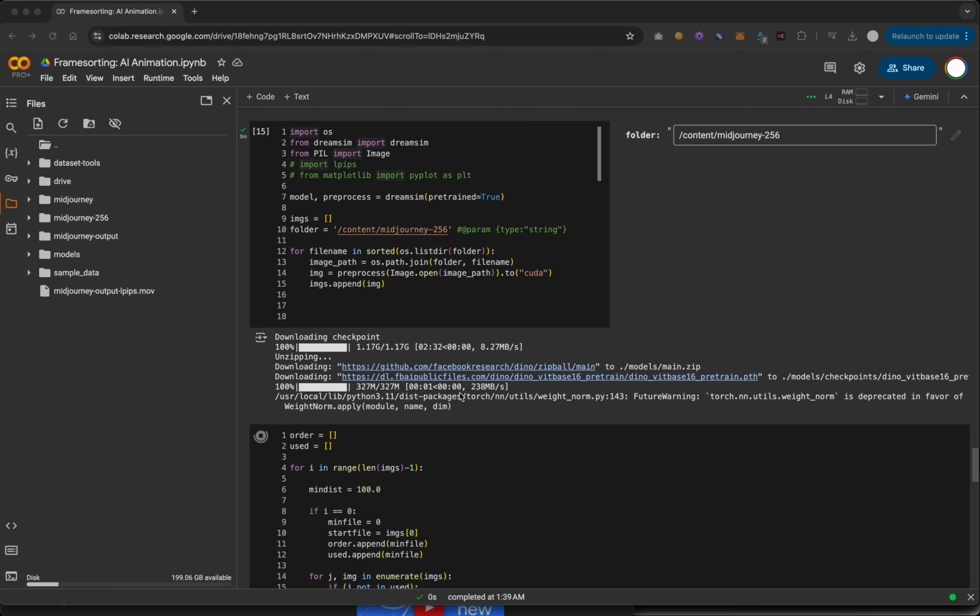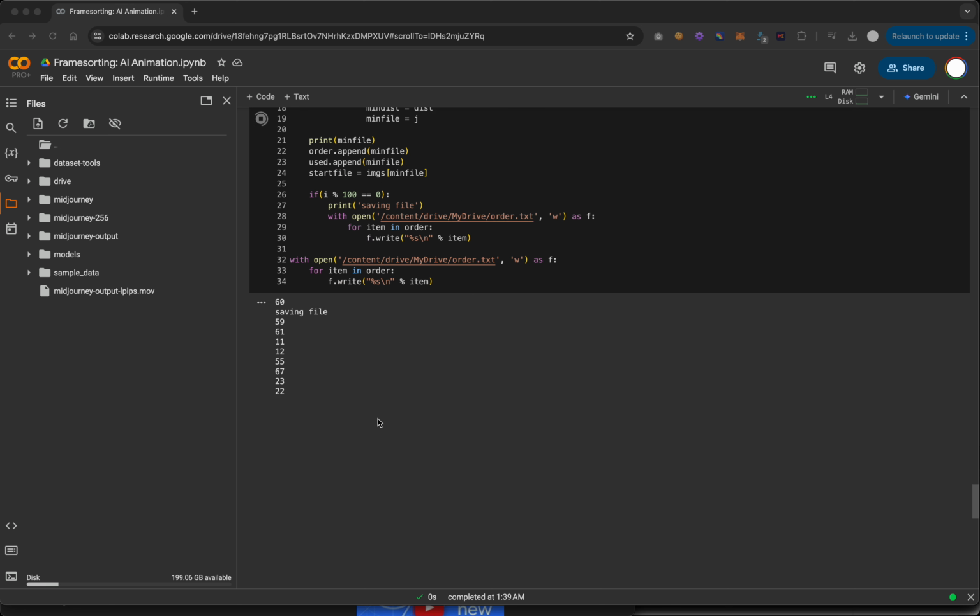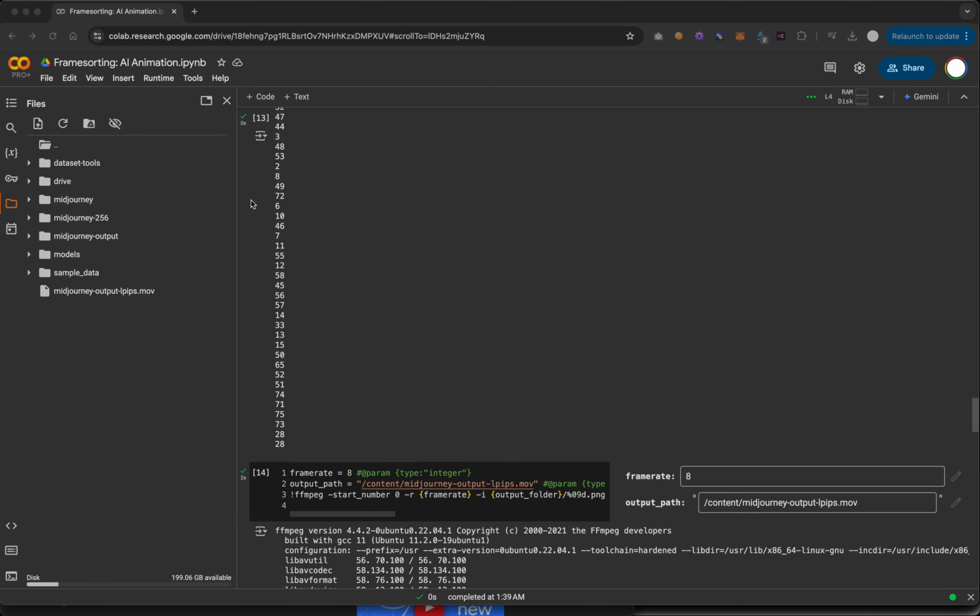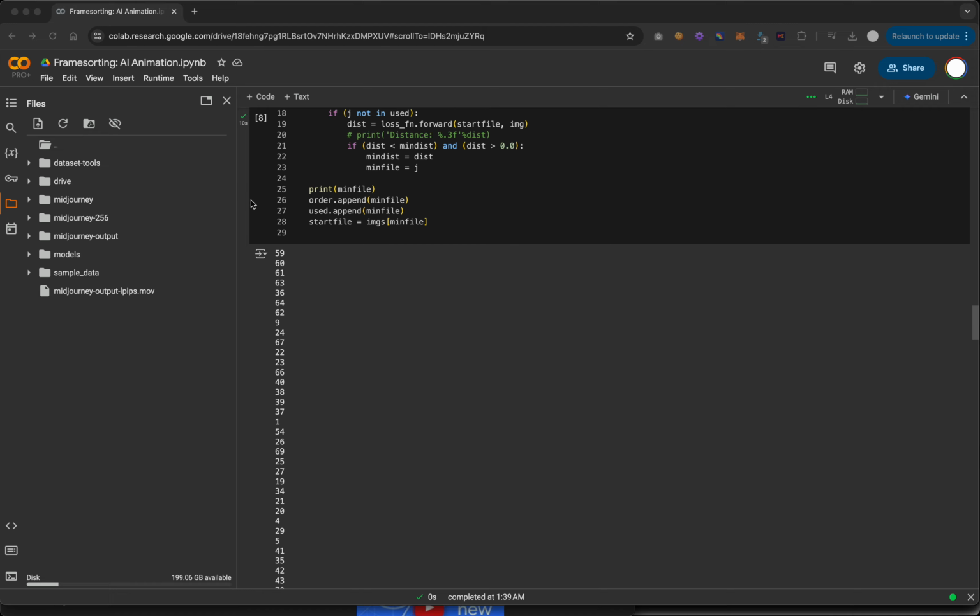All right, so this finished downloading and our process has gotten started here. You will notice that when you run DreamSim, it takes a little bit longer for it to find each frame. So we'll see what this actually ends at. I just looked up, if you scroll up here, a nice thing that Colab does, it'll tell you how long it takes for each cell to run.